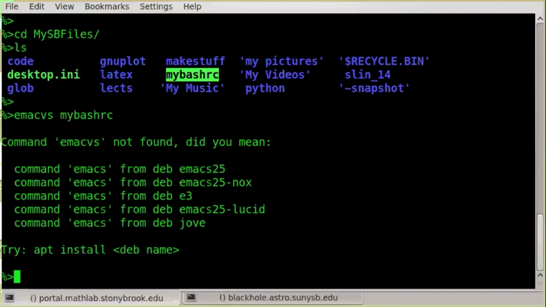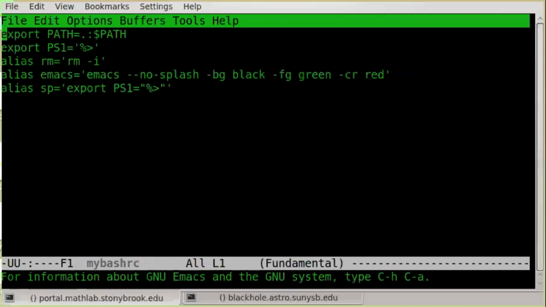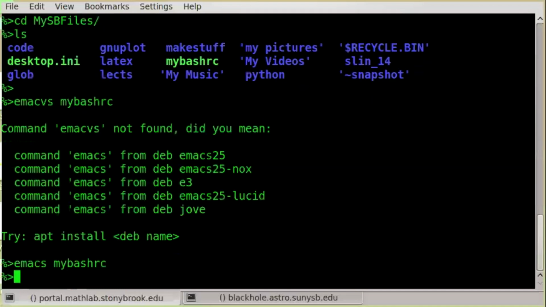Oops, I made a typo. I put an extra V in there. Right. And here's mybashrc, and it's got a number of commands in there. Let's focus on this one right now, the third line in this file. There it is. I say alias rm equal single quote rm space -i single quote. All right. That file now will be executed automatically when I log in, setting up that alias.